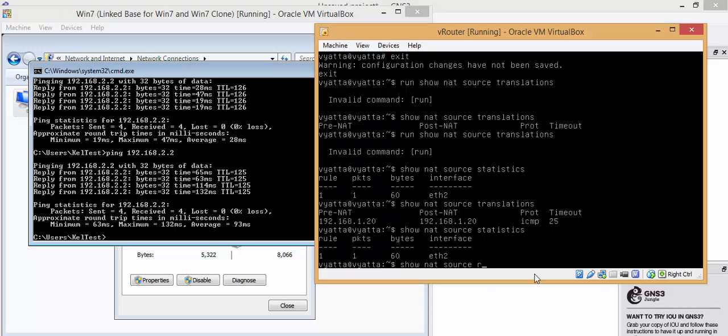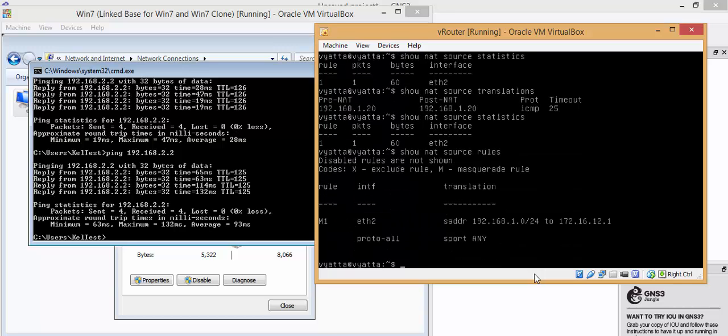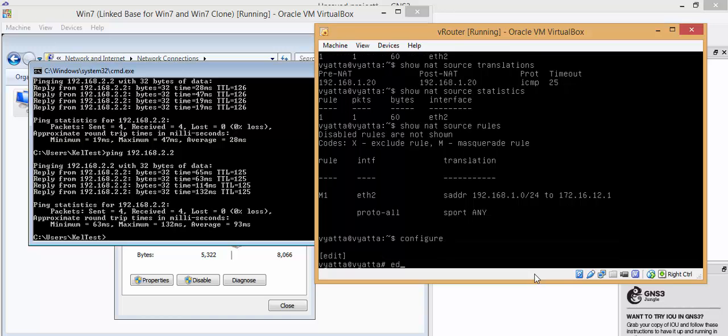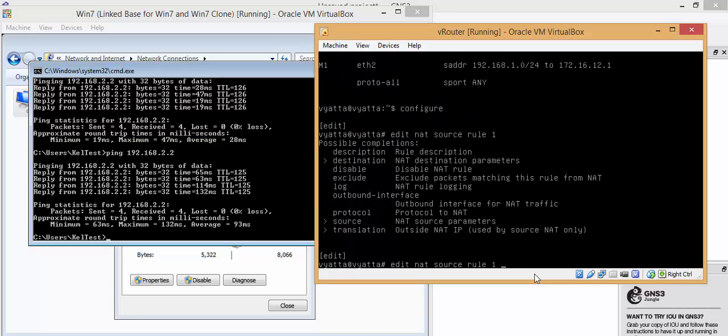Let's have a look at the rule. Yes, it must be Ethernet 2. But I did set 2 interfaces, so let's go back in and have a look at that. Edit NAT source rule 1, and we'll have a look at the outbound interfaces.